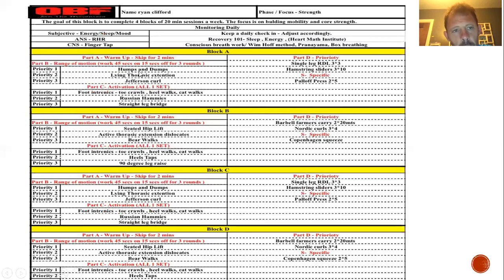So essentially what we do is we do our humps and dumps for 45 seconds, rest for the remaining time, which is 15. Then we move to lying thoracic extension for 45 seconds, rest for 15. And then we do Jefferson curl for 45 seconds and rest for 15. We complete that 3 times for the full set. So that is the range of motion work.